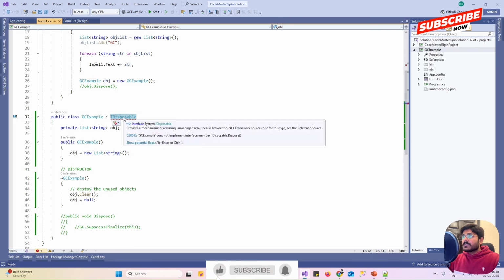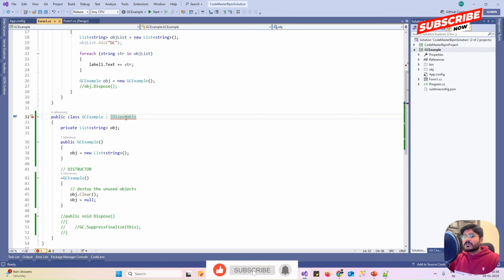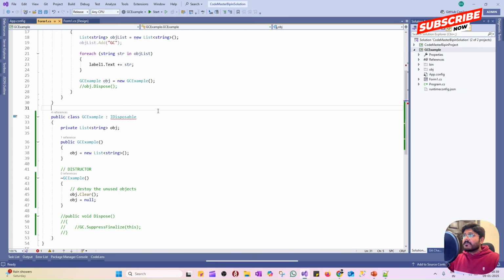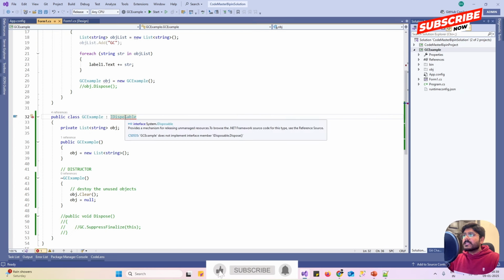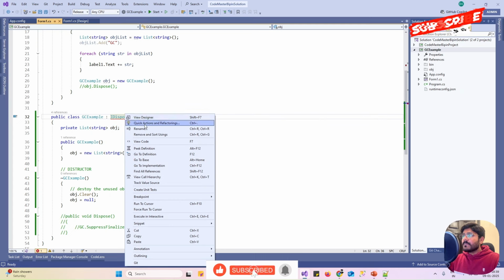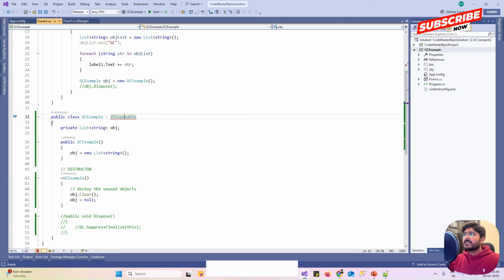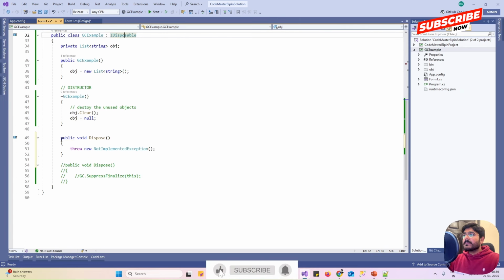So how can we do this? We can click on this IDisposable interface, press Control dot, and it will ask us to implement the interface. This is the first way. The second way is to click on IDisposable, right click on it, choose Quick Actions and Refactoring, and it will again show Implement Interface. When we click on Implement Interface, you will see one method automatically created: public void Dispose.